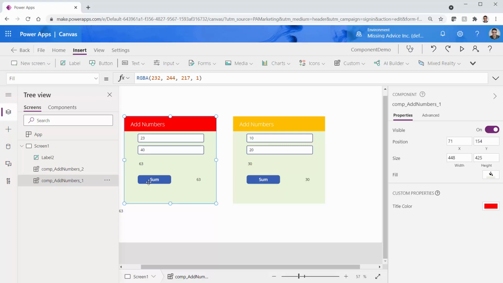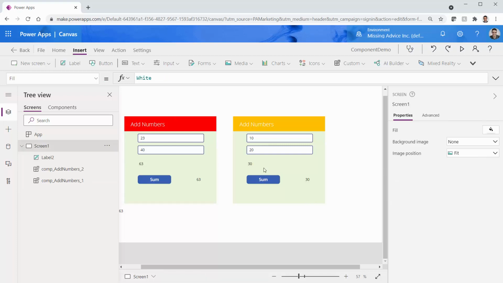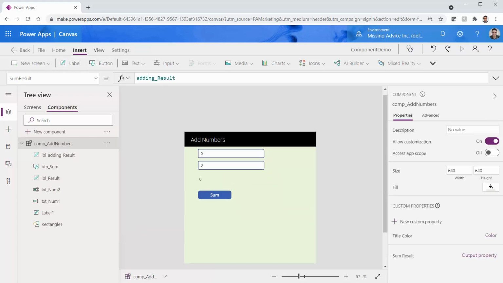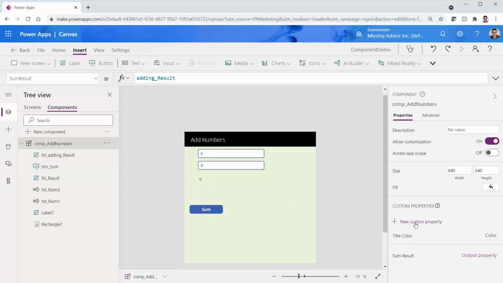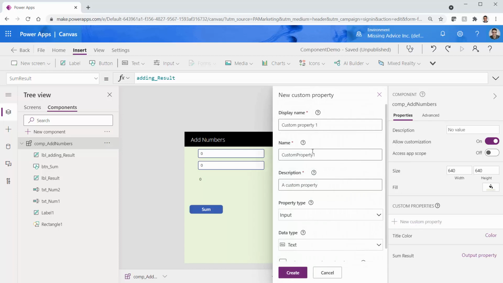Can we actually put this button here for this control and this button in a different location? Absolutely, you can do it. Again, you need to set custom properties. Let me show you that quickly. So I go back to my components again. Let me put this guy a little bit lower. I need to create another custom property, which is going to be input, and it's going to be sum label X. And this is going to be input, and the value is going to be number, right?